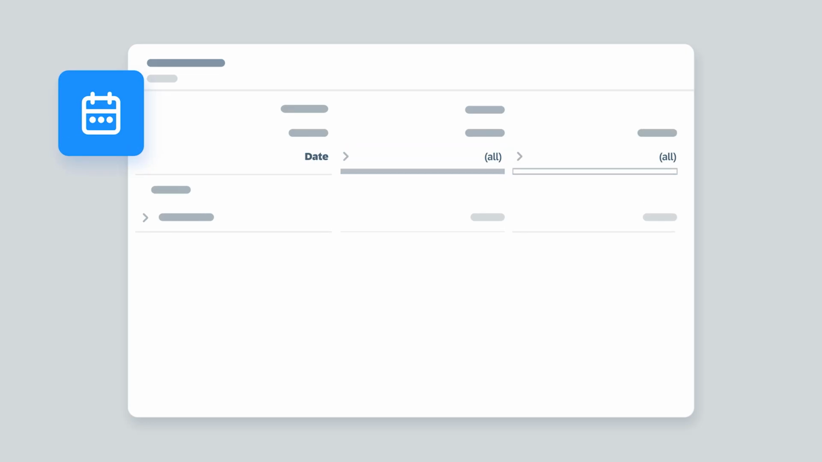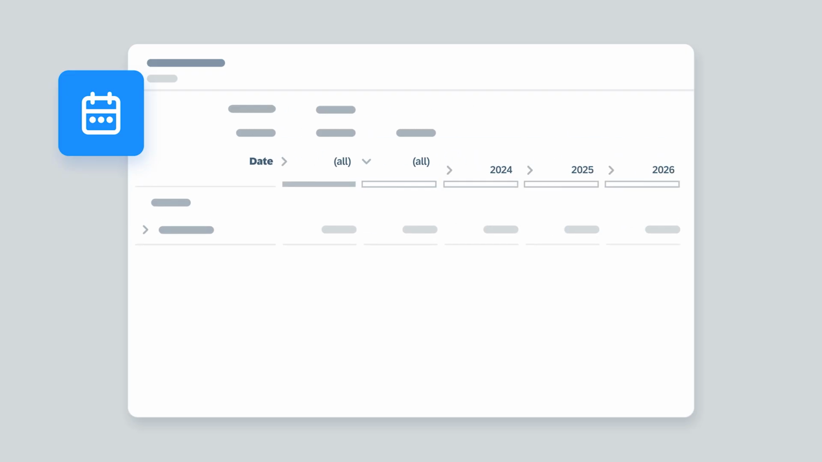A date dimension is required for planning activities and to visualize your data over time. Defining the start and end year and choosing a granularity of year, quarter, month, week, or day automatically generates a time hierarchy that you can drill down into.